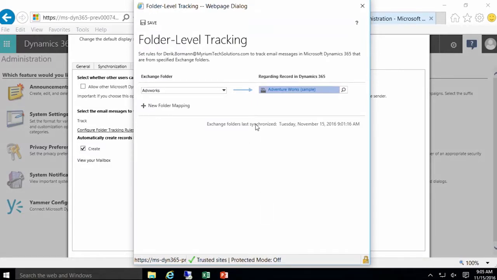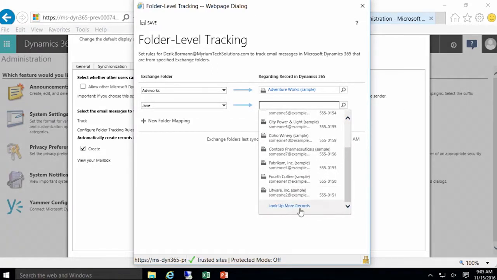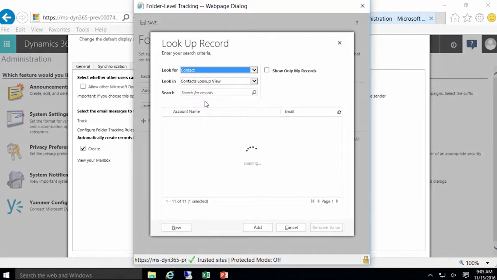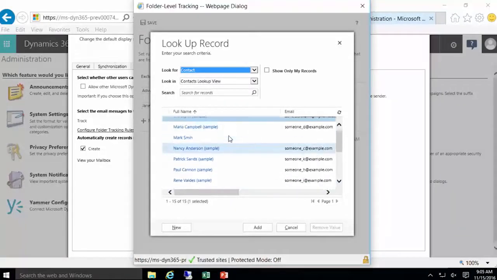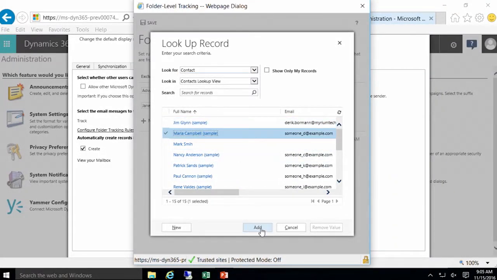Then I could just continue this process through. So I create another new mapping. In this case, I'm going to say Jane. I'm going to map Jane to a specific contact, so I'll go to look up more records, switch this to contacts, and in here find the specific person I want to work with. I don't have a Jane, but in this case, we'll just go ahead and map it to Maria, and then I'll hit add.